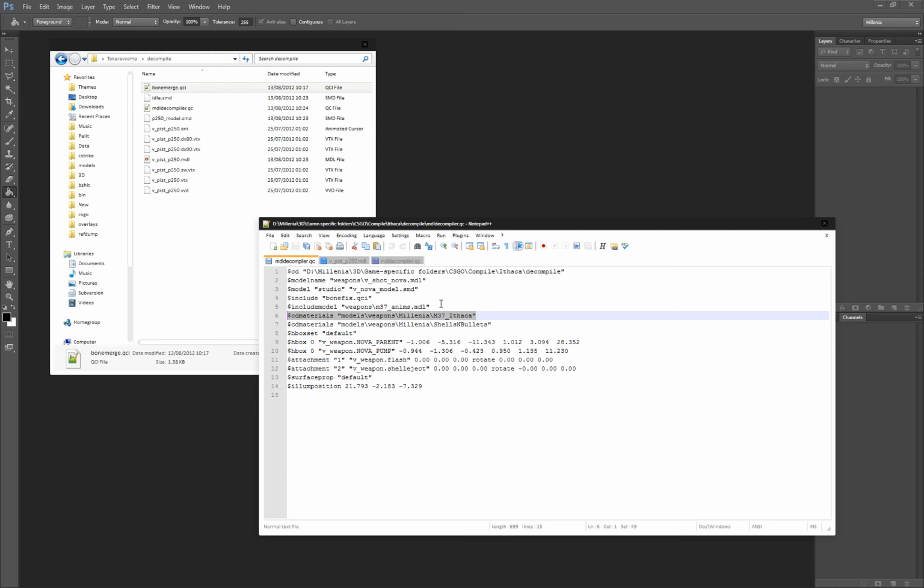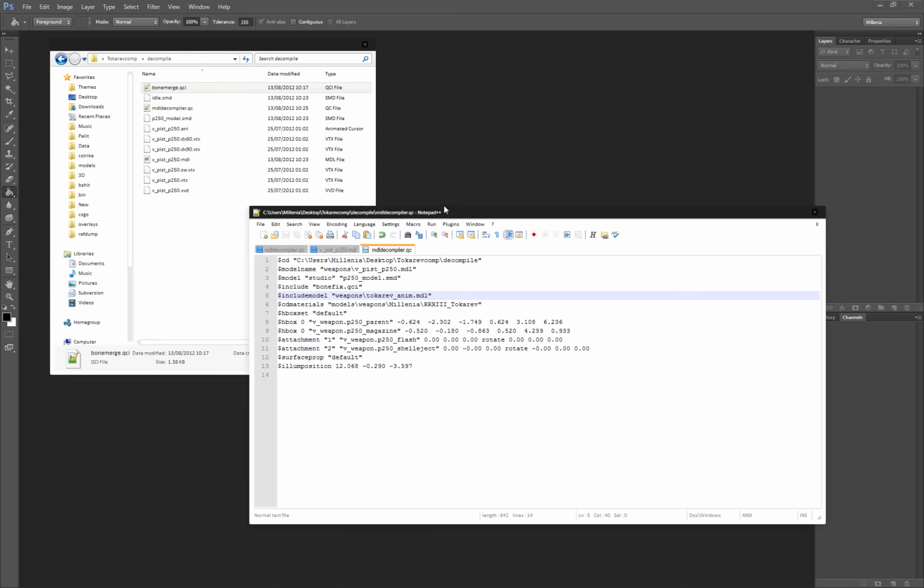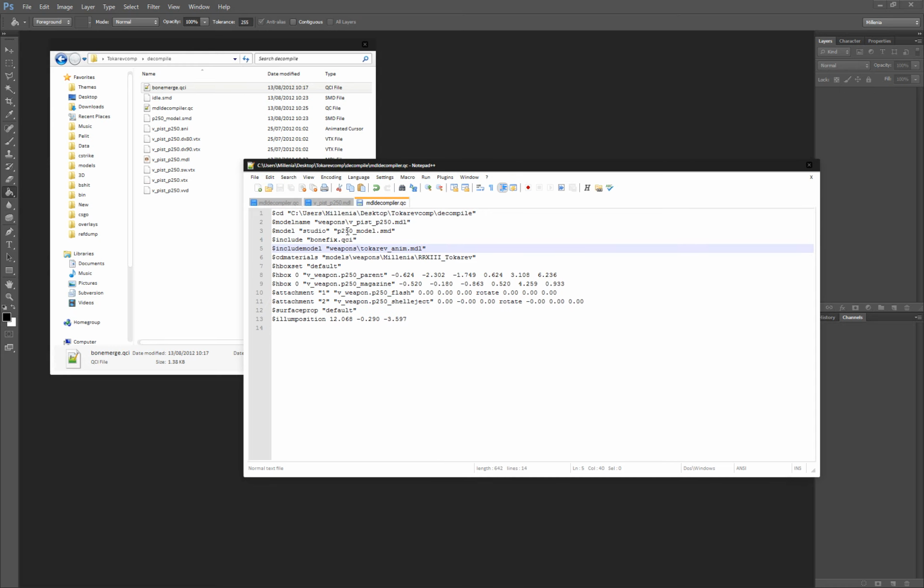And since the decompiler can't decompile the animations from the ani file, we'll have to use the include model line, which basically pulls the animations from a working model file, which will be a renamed vanilla model file. So let's call it, let's say, tokarev anim.mdl, and that's pretty much it for the QC part.